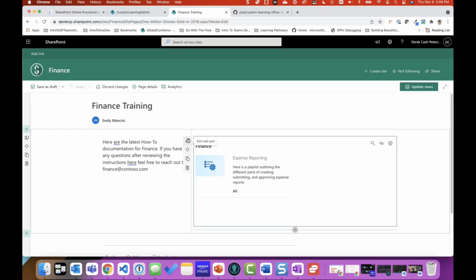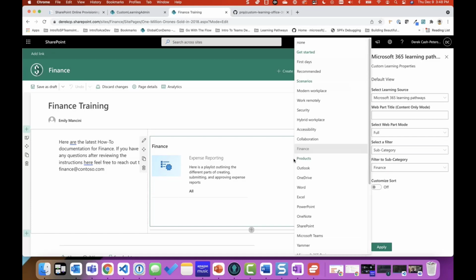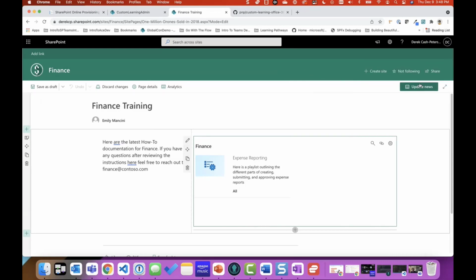So this is a list. When you configure the web part, you can configure it to either filter on a category, a subcategory, or a playlist, or even down to the individual asset level. So here, I went ahead and I filtered it by subcategory, and I chose finance. So now this is just going to show any of the playlists that are attached to finance, to that finance section that we had before.